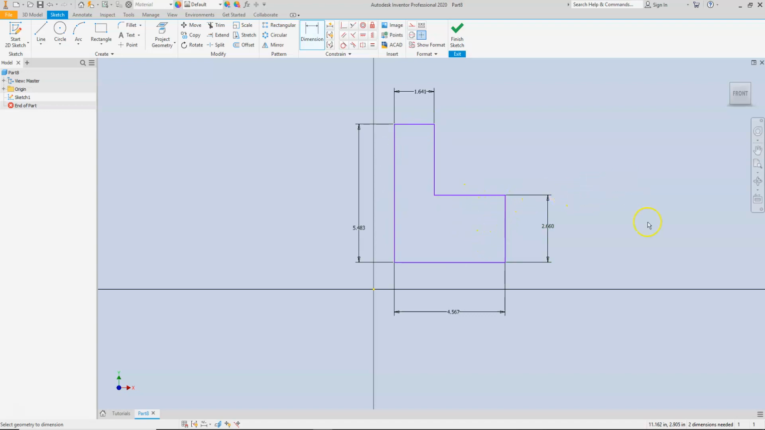In the lower right-hand corner box down here, this is an XY cursor location, so I can see where I am in relationship to the 0, 0 point. And then the next box over tells me how many dimensions I need in order to fully constrain this part. So that is just a couple other little things that you need to know as you're looking at your screen and understanding what's going on in this area.